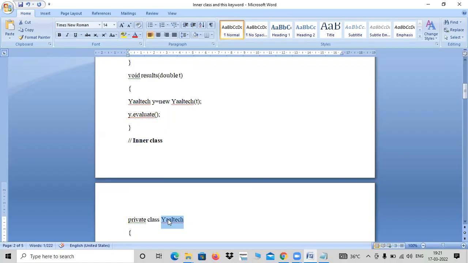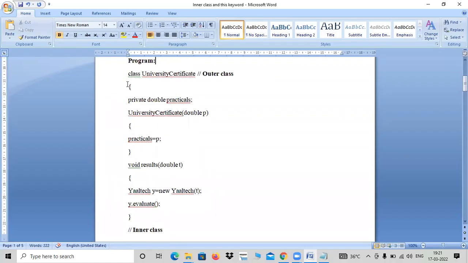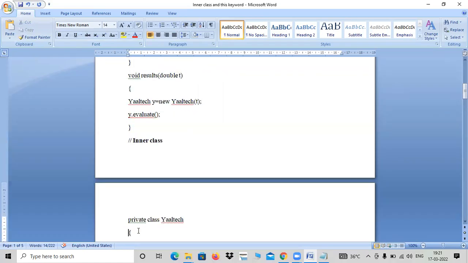It is an inner class because I never closed the outer class. You can see this is the opening brace of the outer class. The constructor pair is present, a method is present, but there is no closing for the outer class here. Can you find any closing here for the outer class? No. The outer class is not at all closed here. Instead of closing, I started with another class called the inner class.